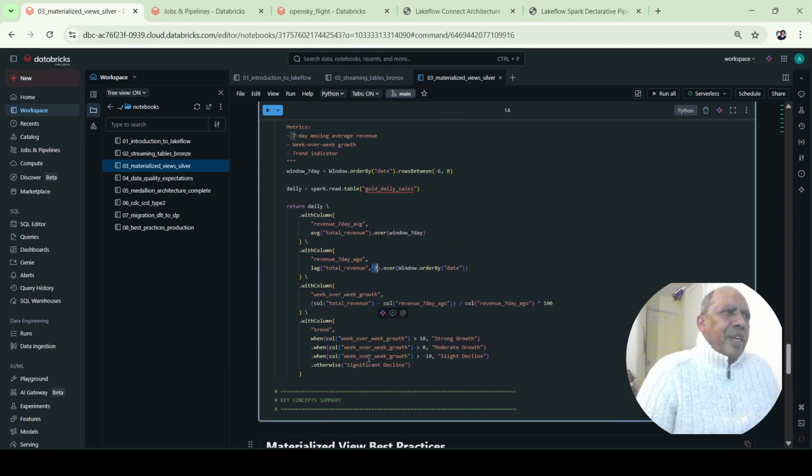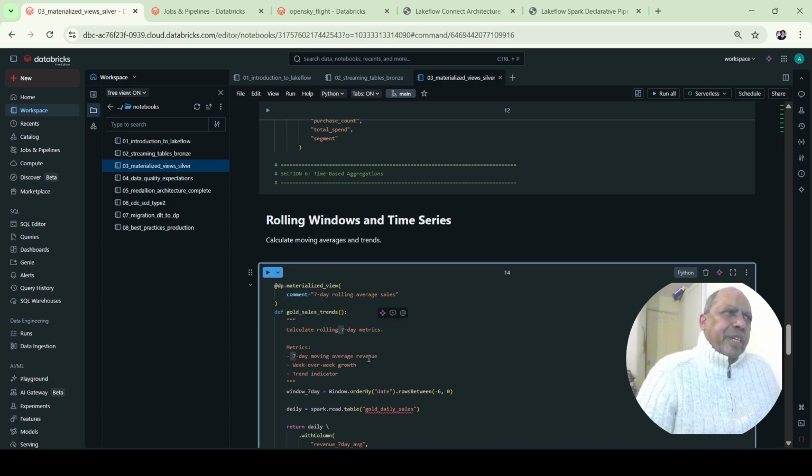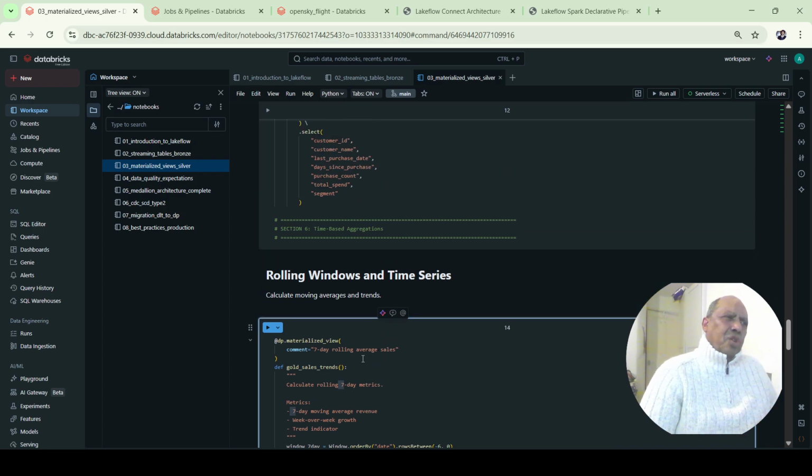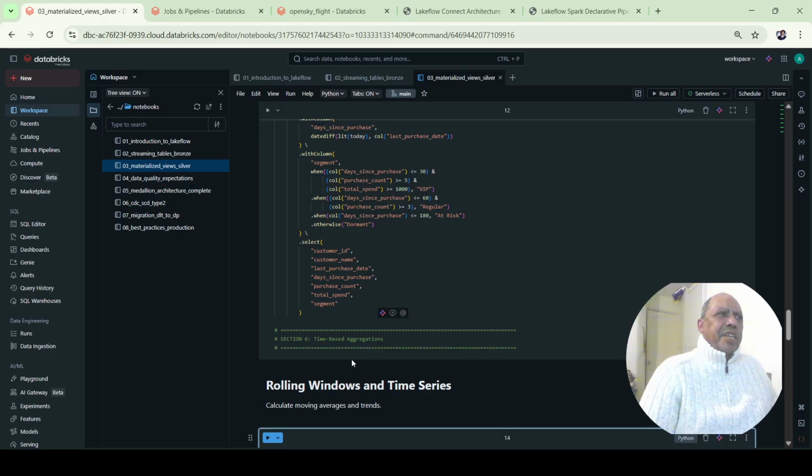Now there are a couple of things here: the window function, the rolling window, the time series, those ones, and also a couple of aggregations together. You see how powerful they are to solve business needs or business requirements.